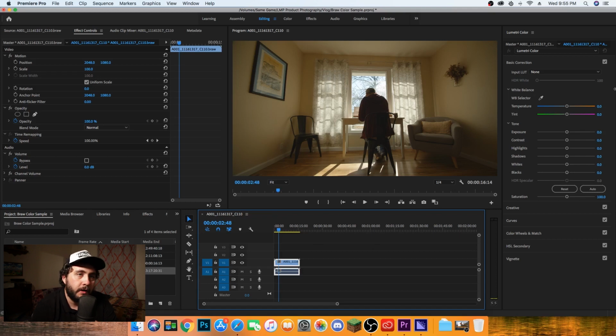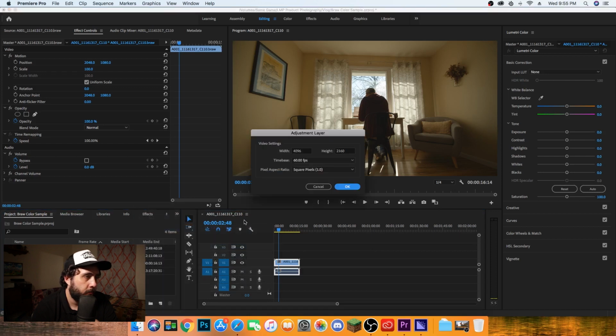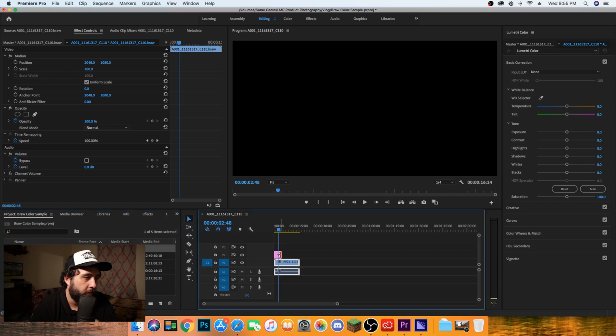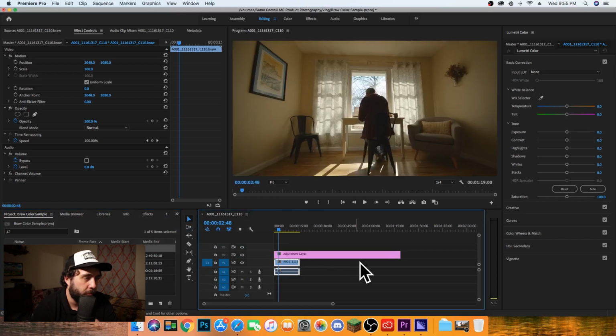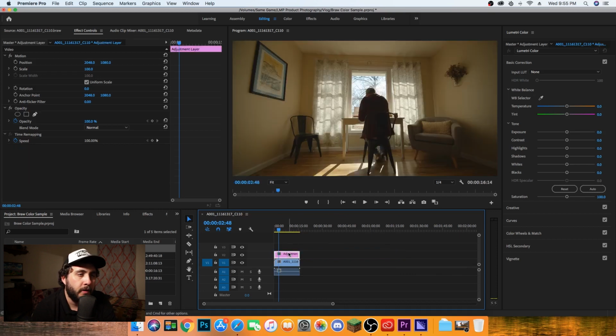Okay, so now we can get into the Lumetri Color tab a little bit. And what I like to do for that is create a new adjustment layer. This just allows me to affect multiple clips, obviously, if I have multiple clips underneath it. So I like to work on the adjustment layer. And then it gives you just a little bit more control as well.